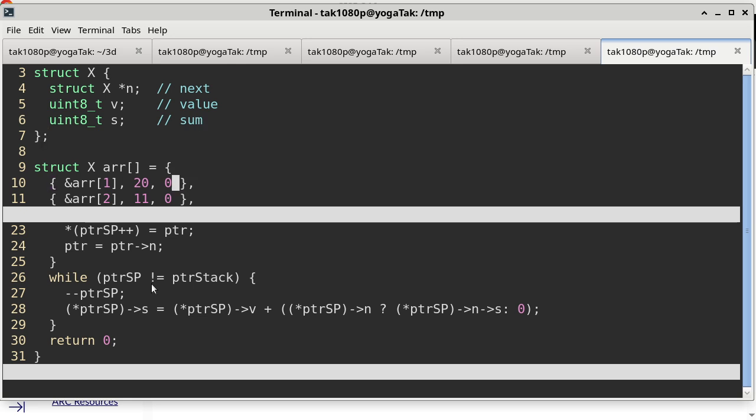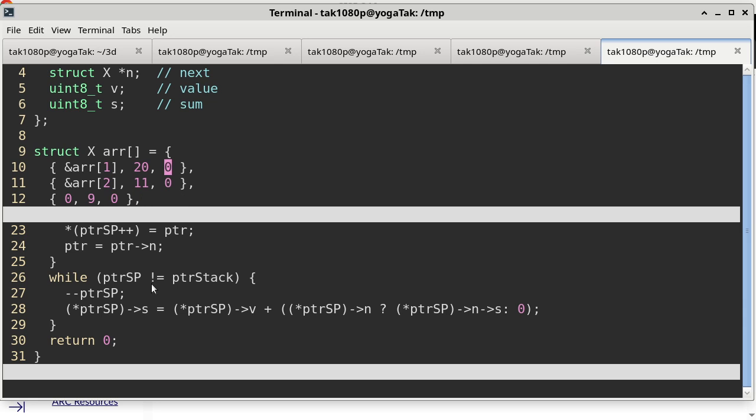Yeah, the sum is going to be initialized later on. So I could have just stashed some really random values here. It would not affect the algorithm, because the algorithm would actually put correct values into the sum regardless of the initial value.